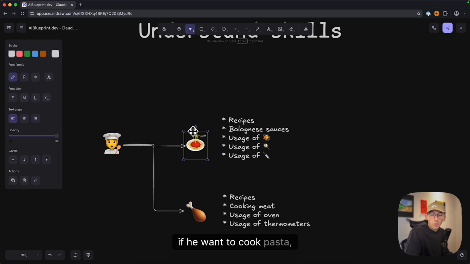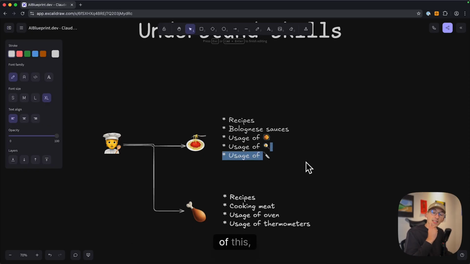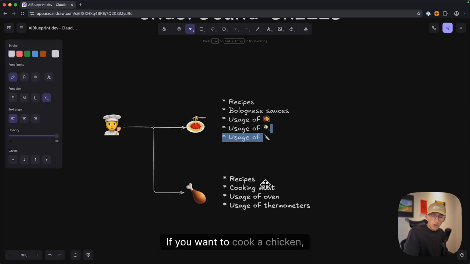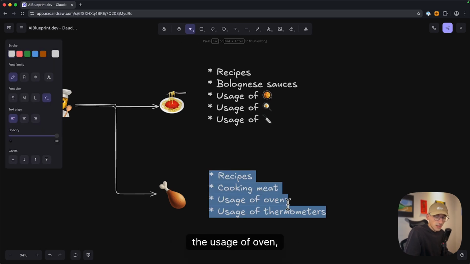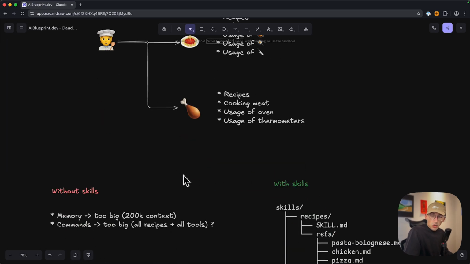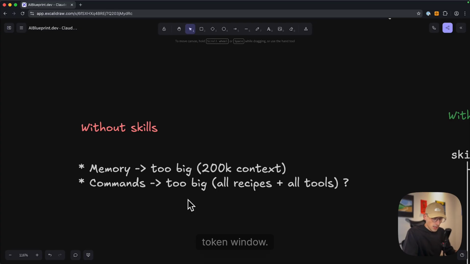Because if you want to cook pasta, you need the recipe of bolognese sauce, the usage of a knife. If you want to cook a chicken, you need to know how to cook meat, the recipe, the usage of the oven, thermometer, everything. So without skills, you can think, I can use the memory, but you will very fast hit the limit of the 200,000 token window. So it's not a solution. Memory is not a solution. You cannot inject enough data in the model to understand everything.